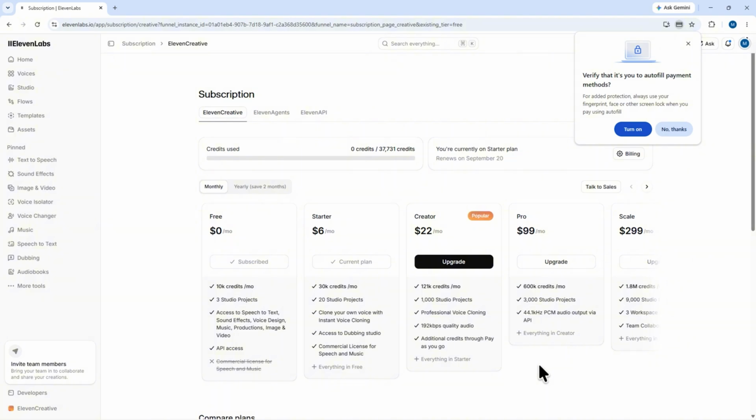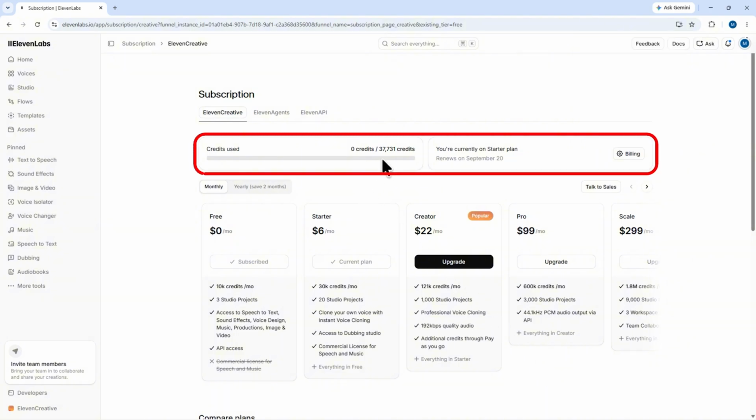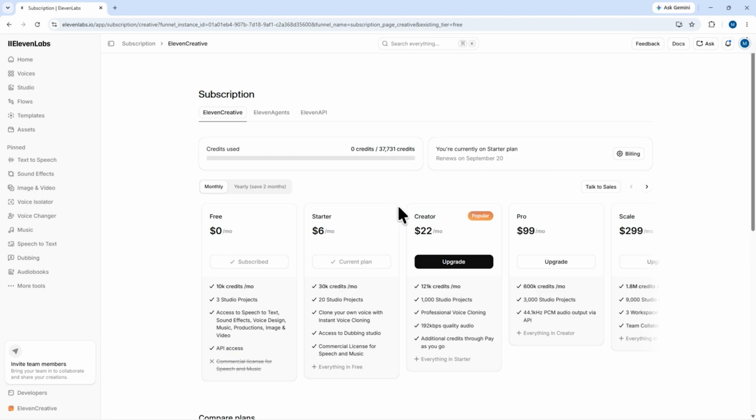After that, your subscription will be upgraded and the additional credits will be added to your account along with your current credits according to the plan's terms. Once you've added more credits, you can continue generating voiceovers and other content on ElevenLabs. And that's it.